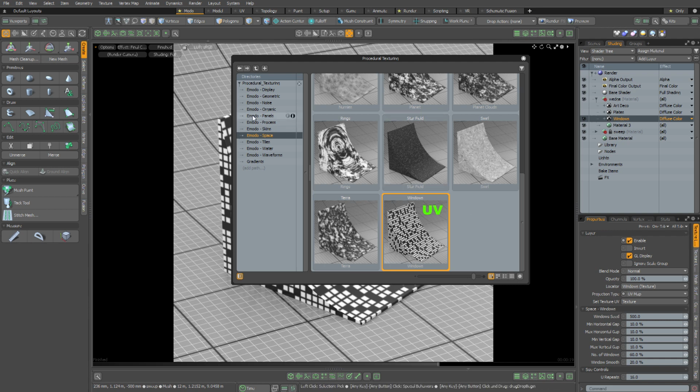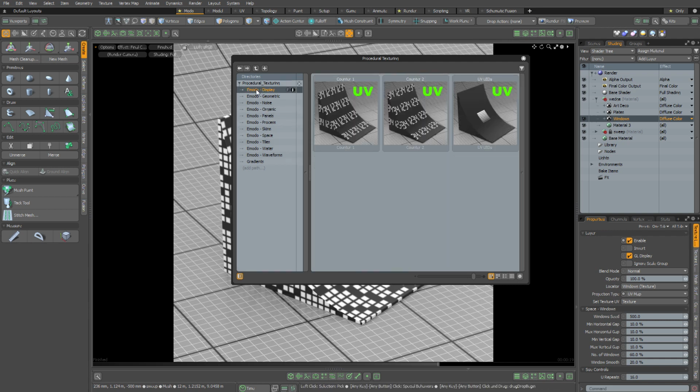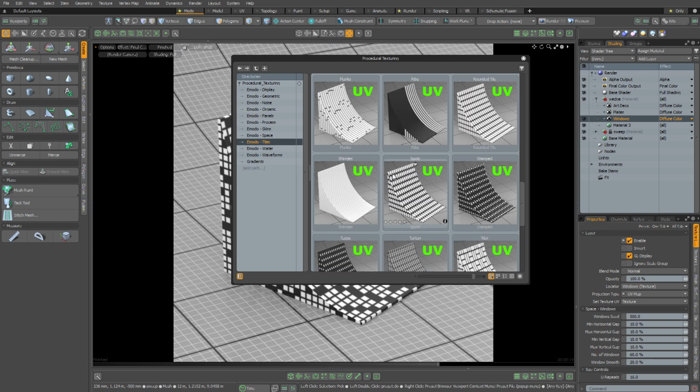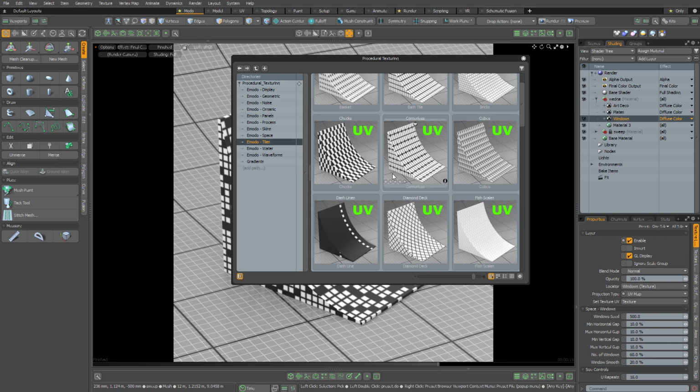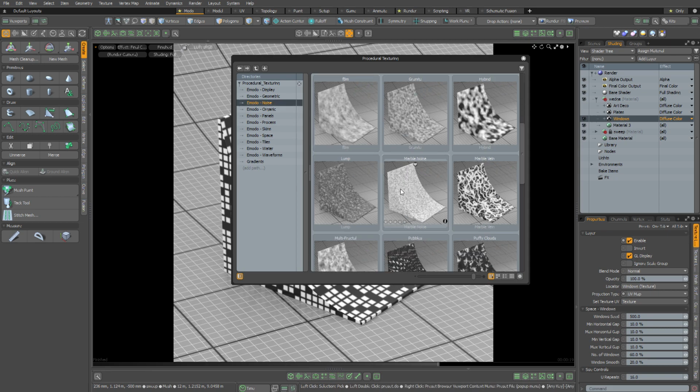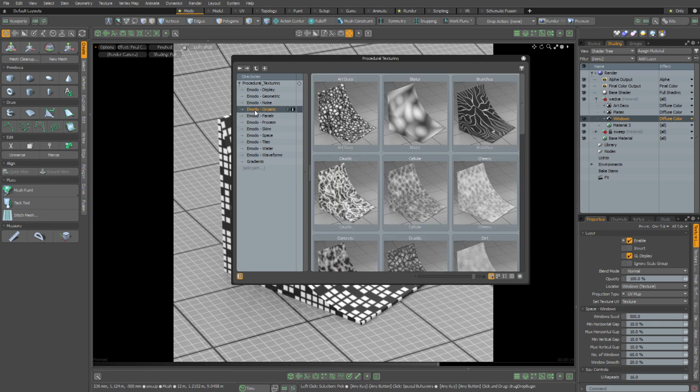And the same goes in the panel section, in the display section, and also in the tile section, where all of these maps really benefit from being applied using a UV map. But of course, in the noise and organic sections, as you can see, none of these textures require a UV map.